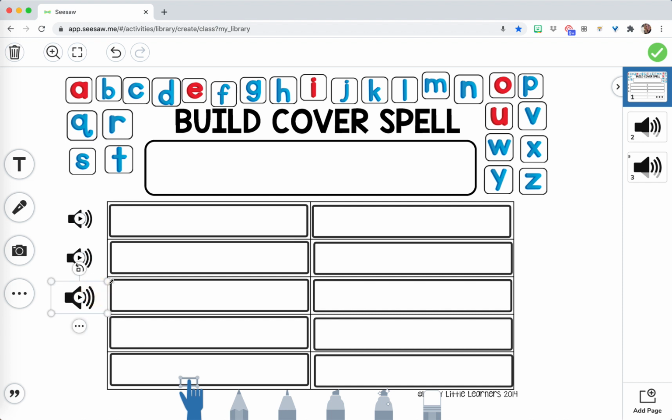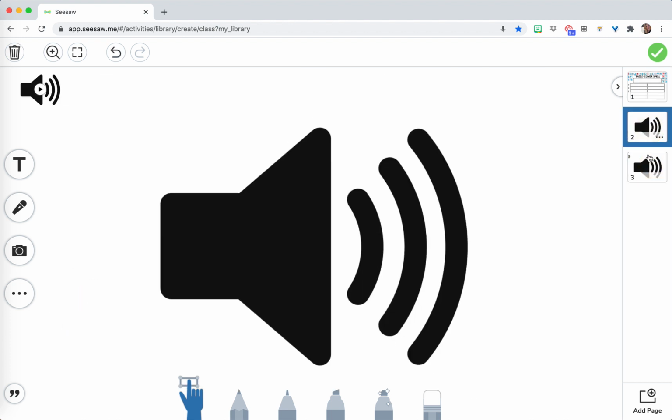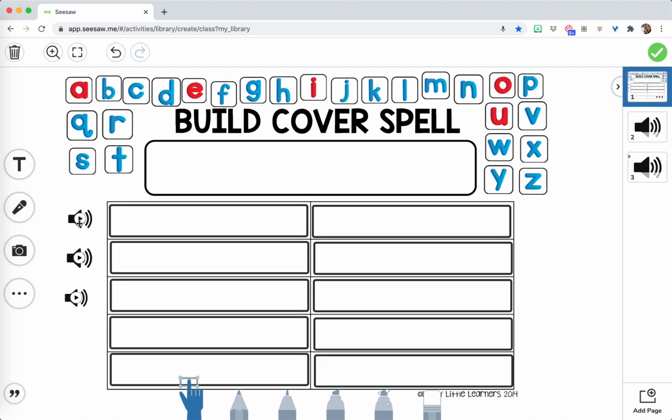And then when you're done adding those audio files, you can just go on these pages that you had the audio files and just delete those. And these ones will still stay here. So now on this activity, the students would push this audio, bake, and it says bake. So then they would know, okay, I'm gonna build the word bake right here.